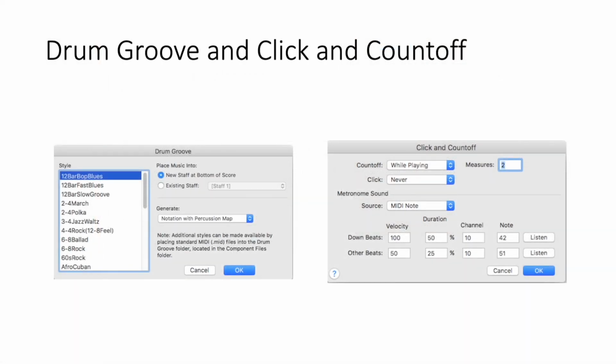We created the drum pattern with the drum groove tool, and we created the count off with the click and count off tool.